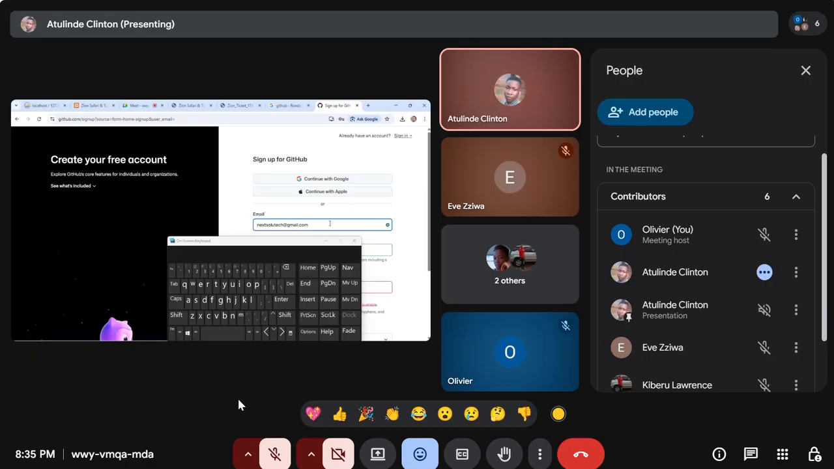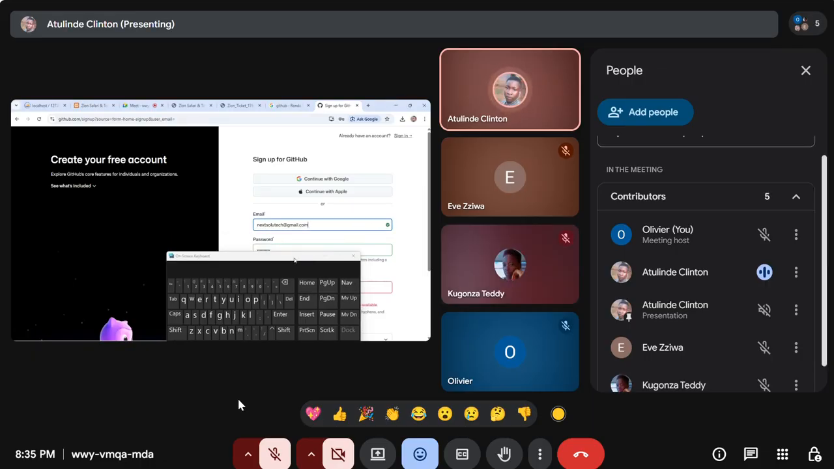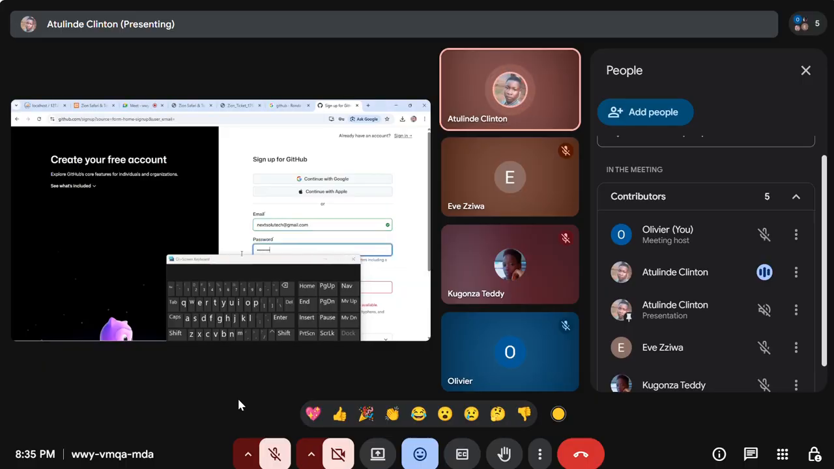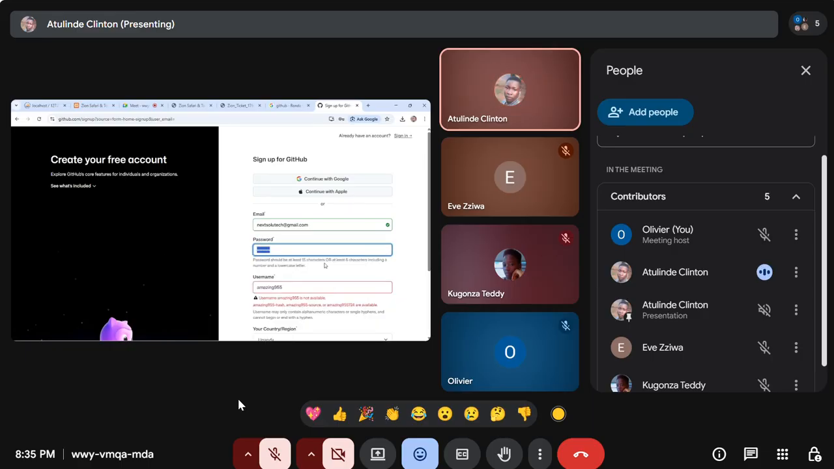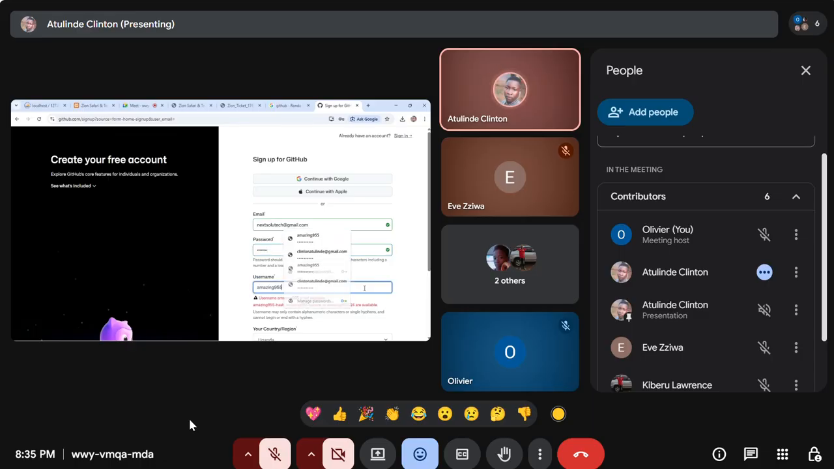So this is the email. And you see they have accepted our email. They give you this green tick. Then I will enter the password. Due to privacy, I will just type. So that is the password.